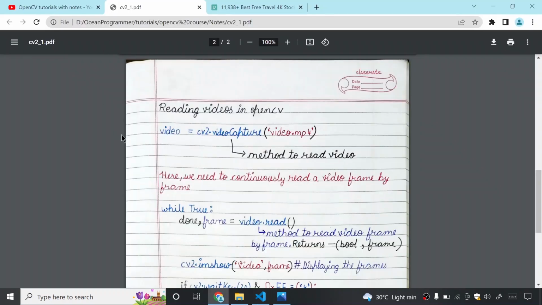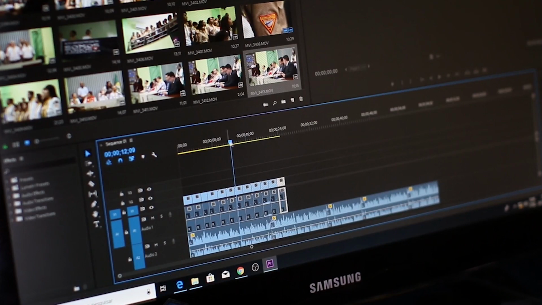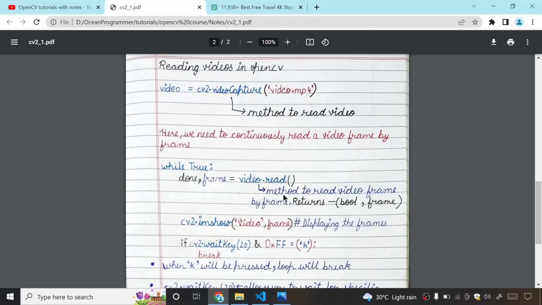Cool. Now here we need to continuously read a video frame by frame. When you read a video, if you have done any kind of video editing, you know that the video that gets played in your video editor is frame by frame. When you see the timeline of the editor, you can see the frames of the video going on. Python and OpenCV read video like this only, continuously reading a video frame by frame. So if I need to do something continuously, I will use an infinite condition. For an infinite condition, I need a while True loop.